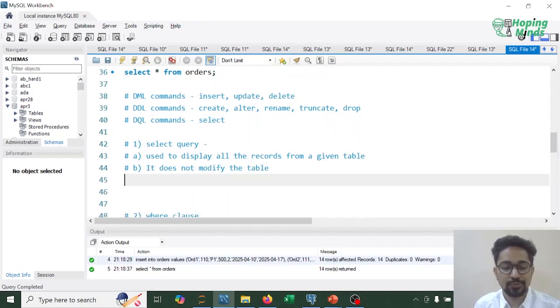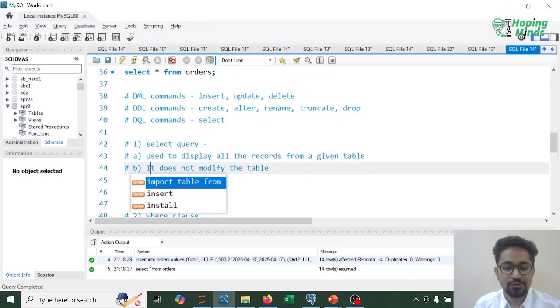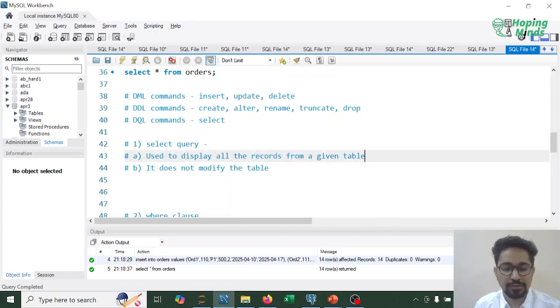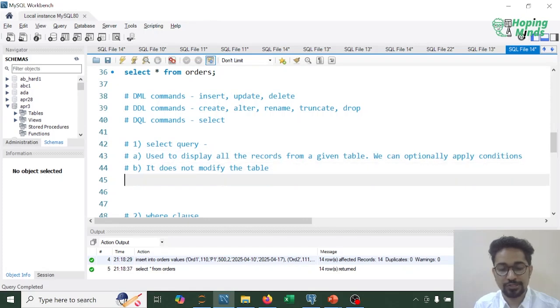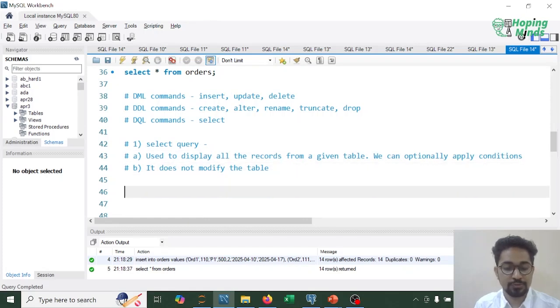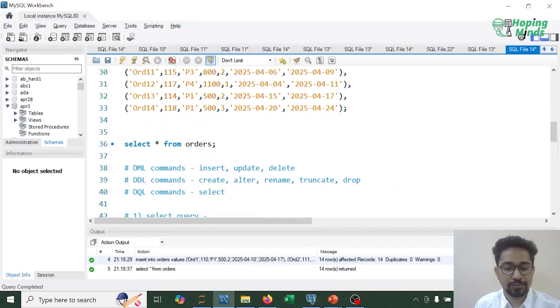So why do we use select query? Select query is used to display all the records from the given table. So it does not modify the table. All right. So it is used to display all the records from the given table, and we can optionally apply conditions. Over here we can apply different conditions to the table. So let's see how the select query works.